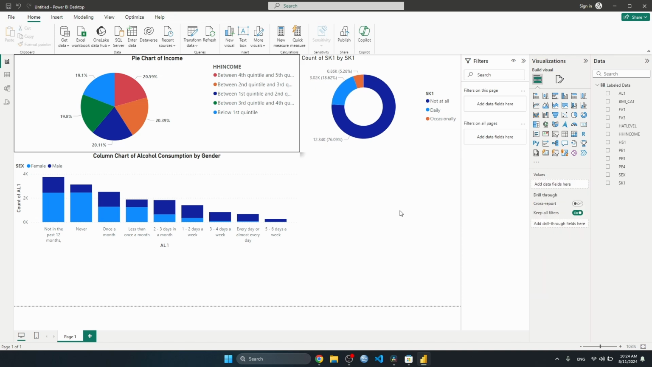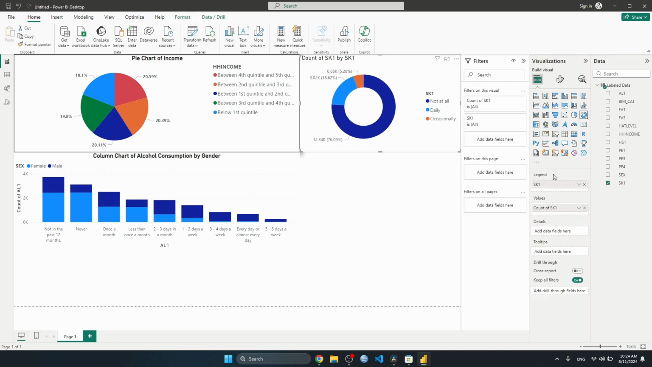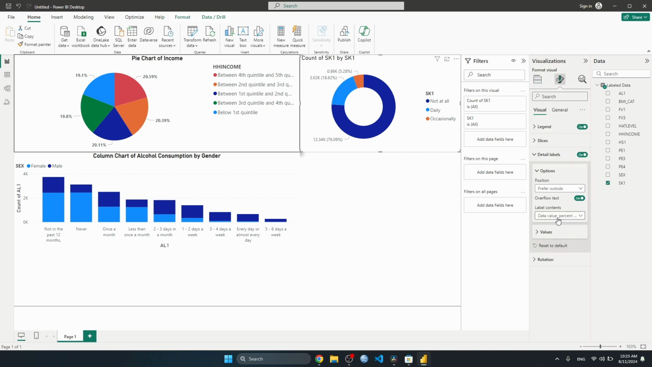Okay, perfect. Now let's format our chart. We will click on Detail Labels, and from here, I will choose to show just the % of the total.